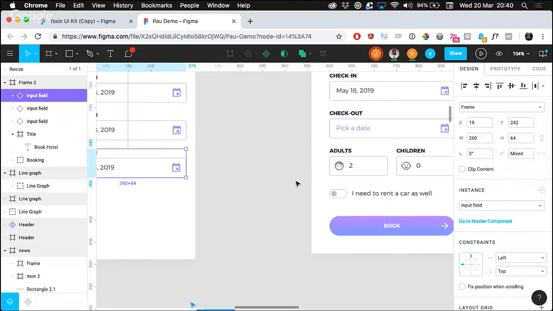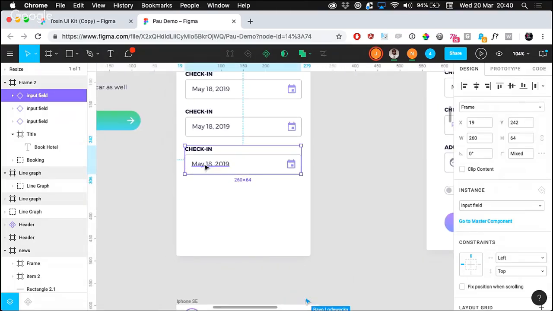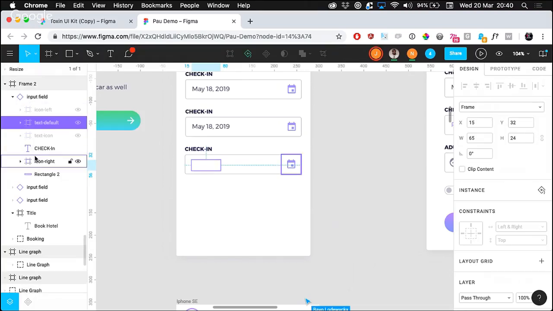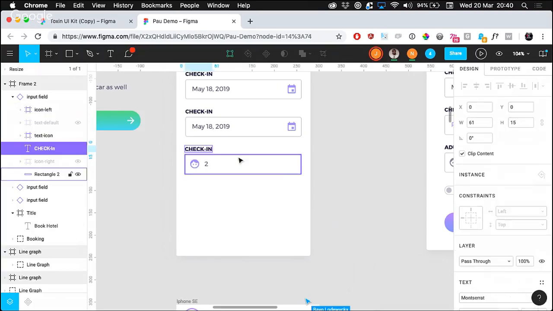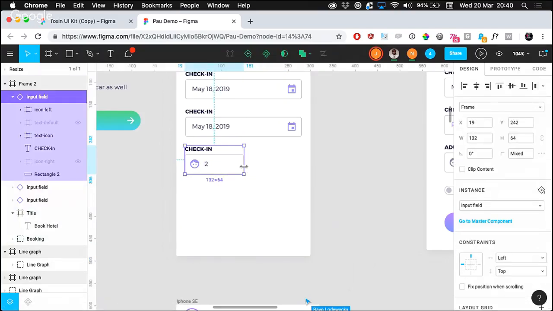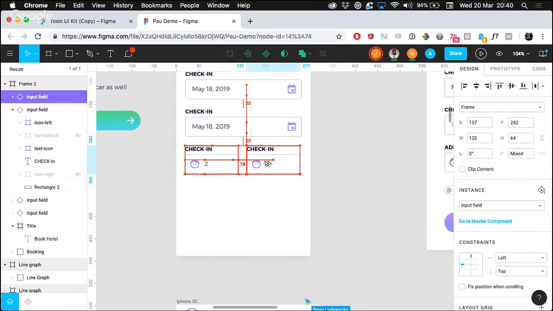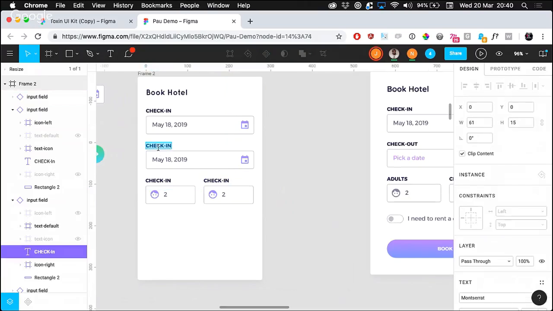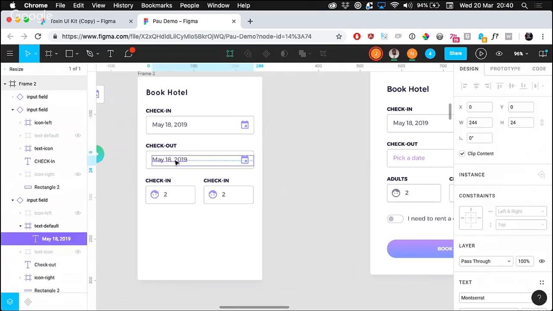And with this one, I want to create the different ones. So I'm going to hide text default, hide icon right, and show text icon, show icon left. And we're going to make it smaller, let's say 120. And we get an extra one. So this is check-in, this is check-out. We can change the text to pick a date.